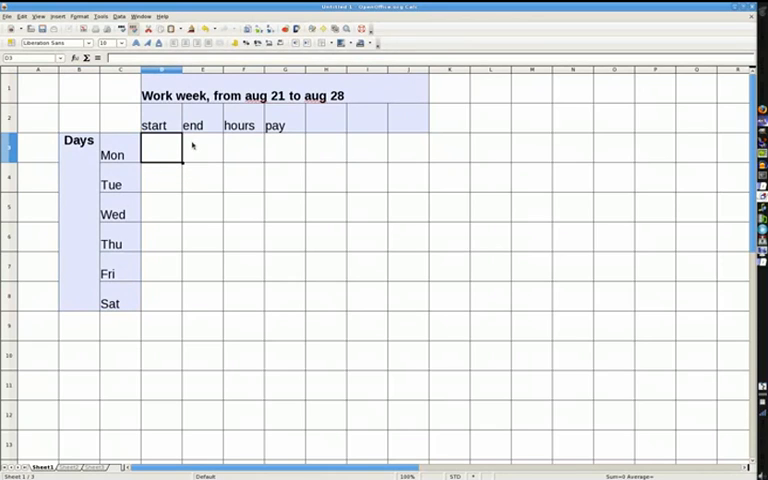Alright, start time, and we're just going to put 8 a.m. for every day. And you can actually just single click, one click on the cell, Control C to copy the data, and then click on the next cell, Control V, and repeat for each of the other days. You can copy and paste the data without having to double click into the cell to highlight it.